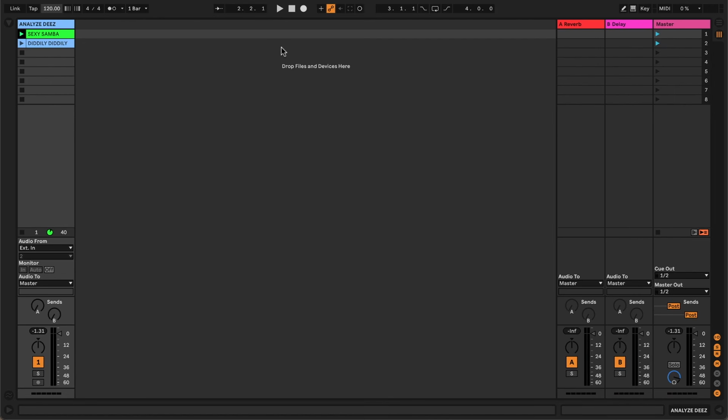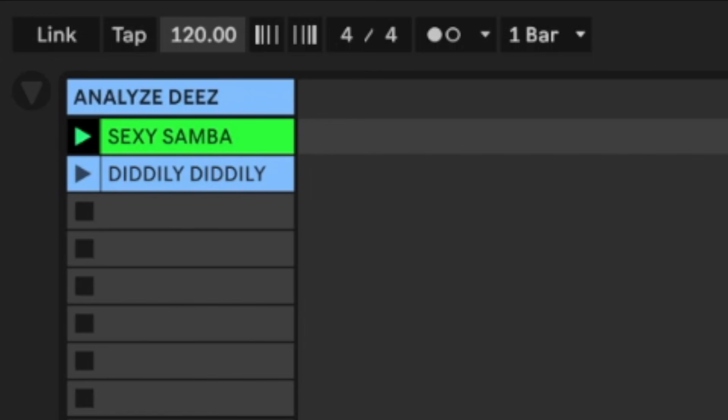Now, let's take a listen to a few tracks and see if we can figure out their time signatures just by listening. Okay, so here I have 2 tracks. Let's start with this sexy samba track and see if we can figure out the time signature.